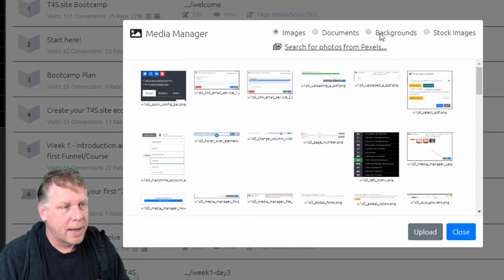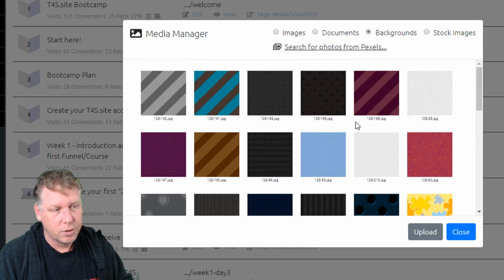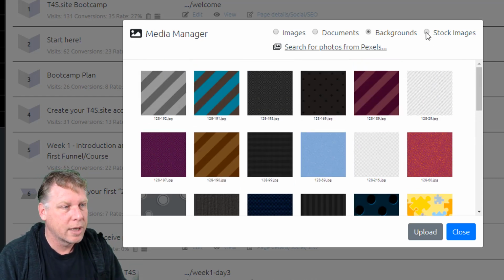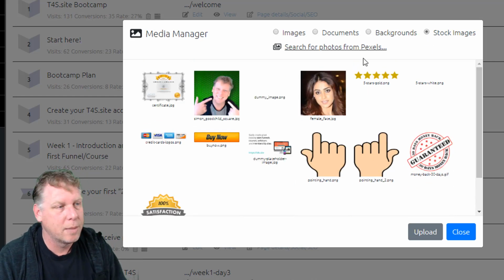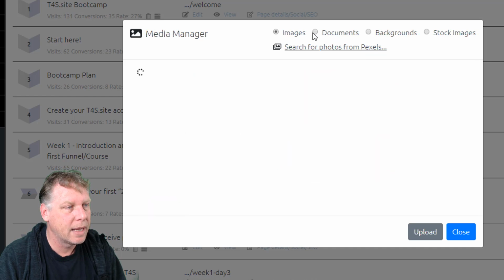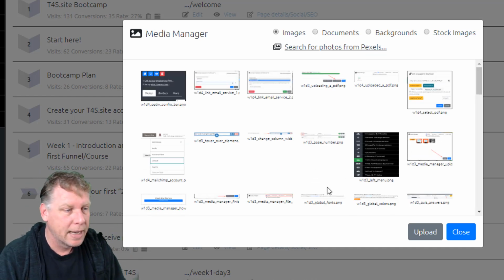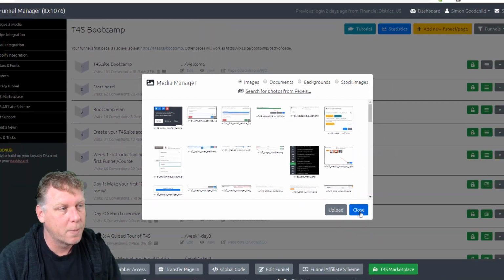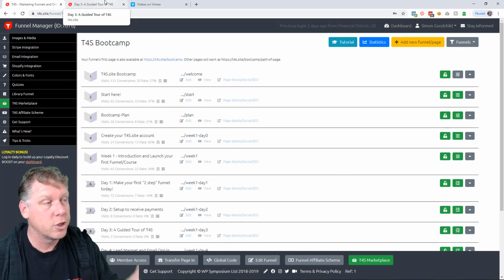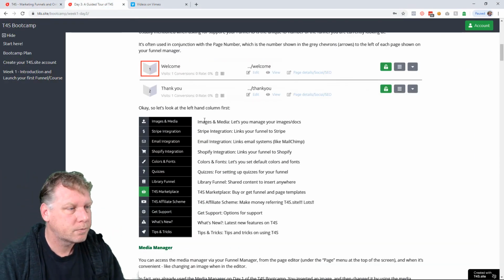We also include some backgrounds for you to get going if you want to use funky page backgrounds, and some stock images just to get you going if you want to put a quick image in there. But images here and documents here are those things that you've uploaded to your funnel, and you can upload more if you want to when you're in the funnel manager. As I say, it's always available to you in the page editor as well.